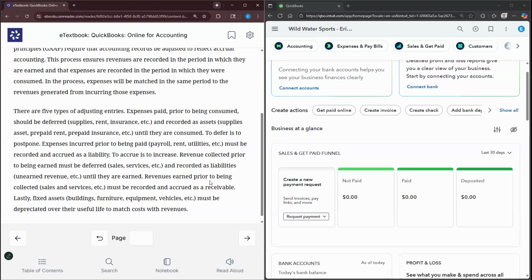So all of this is just tying back to the principles of accounting one. If you find yourself struggling, I would definitely suggest taking the time to go over the basics, so that as you're recording these journal entries, you get a better understanding of what's happening. Lastly, we have fixed assets: buildings, furniture, equipment, vehicles, etc. They need to be depreciated over their useful life to match costs with revenues.